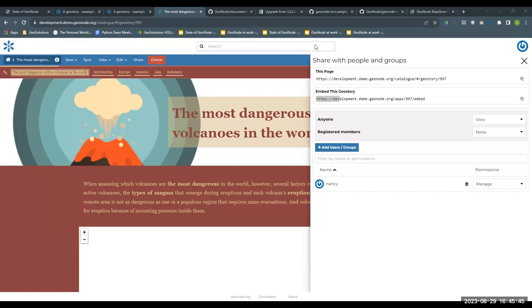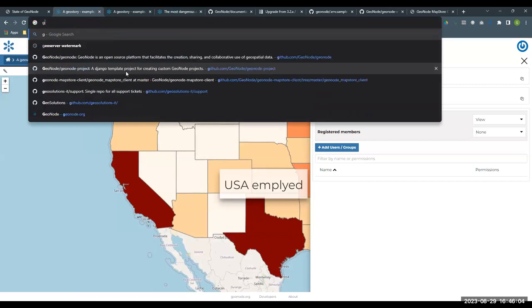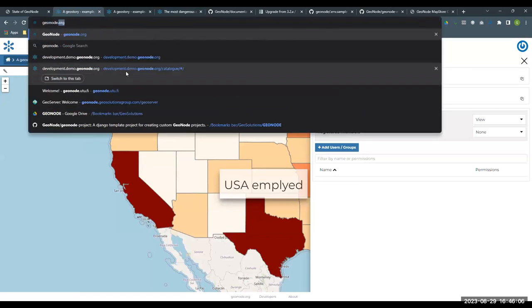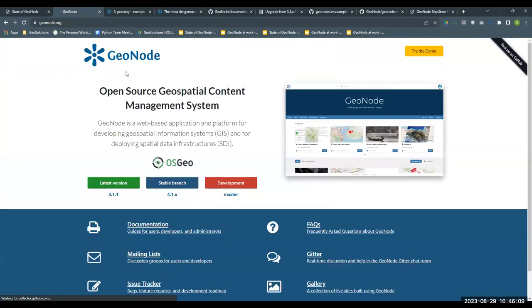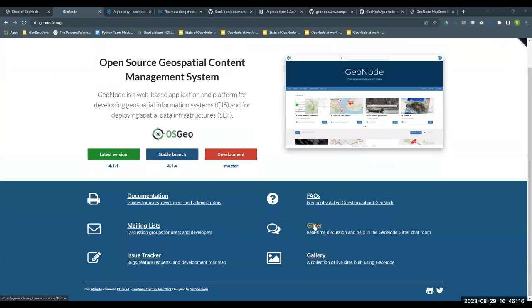I hope I've answered all the questions, even if briefly. You can use the GitHub issues. If you have problems, you can subscribe to the GeoNode users and developers mailing list. You find information inside the GeoNode.org website. And also there's a chat, which is Gitter. I'm not using it much, but you will find many users there, also developers, on Gitter or the mailing lists, okay?